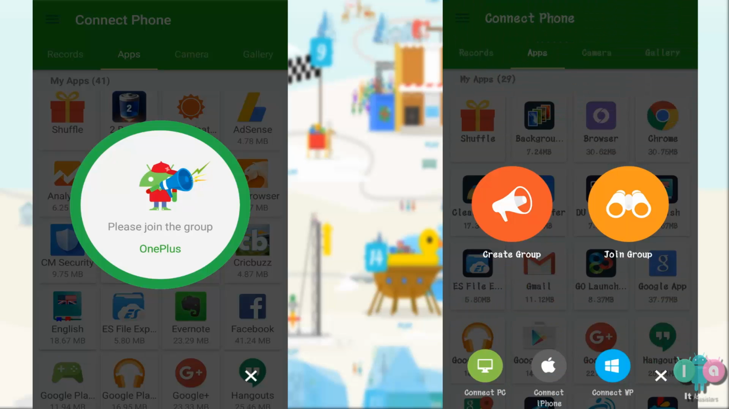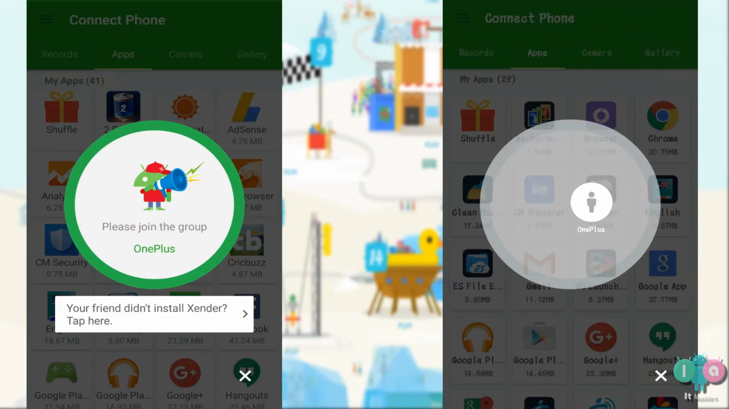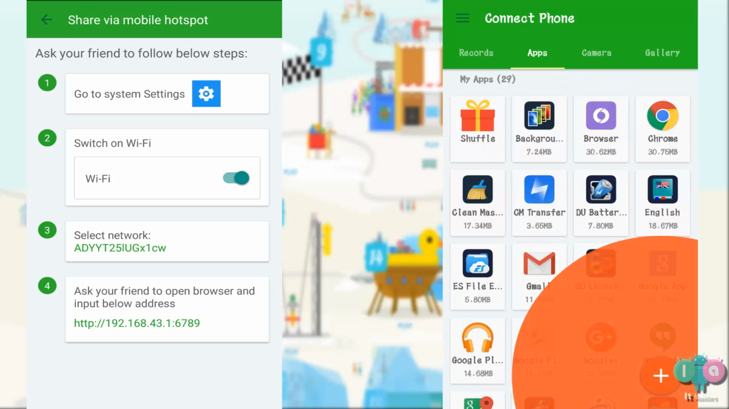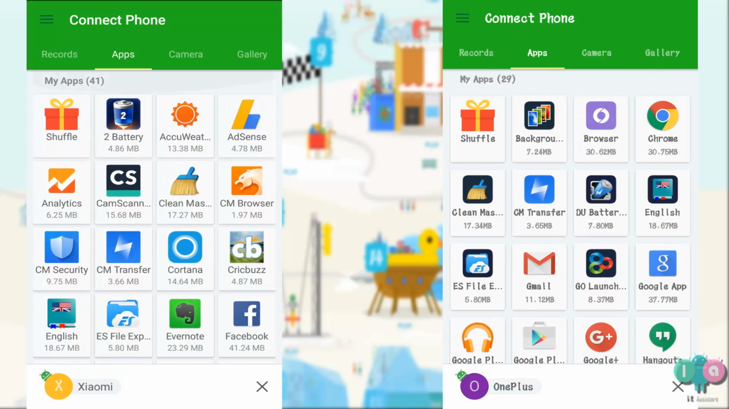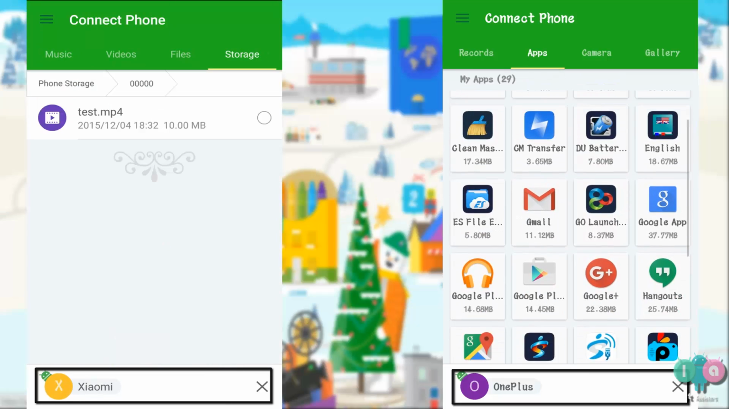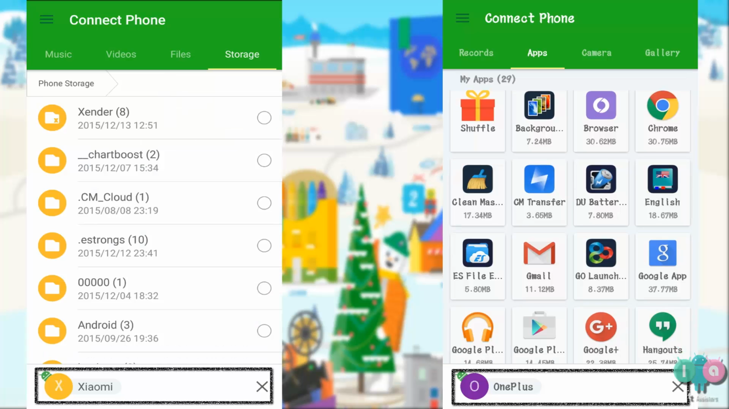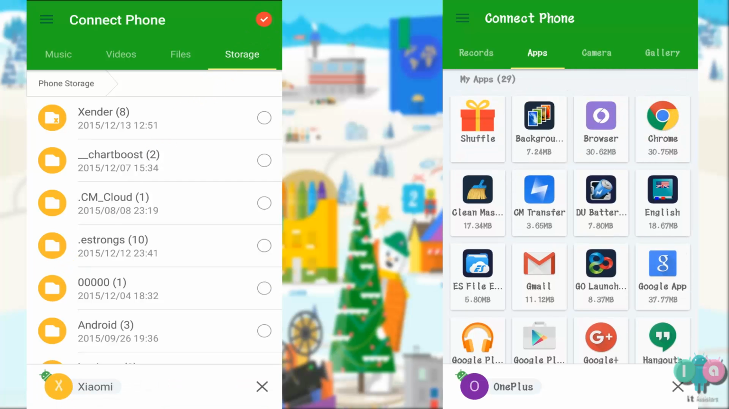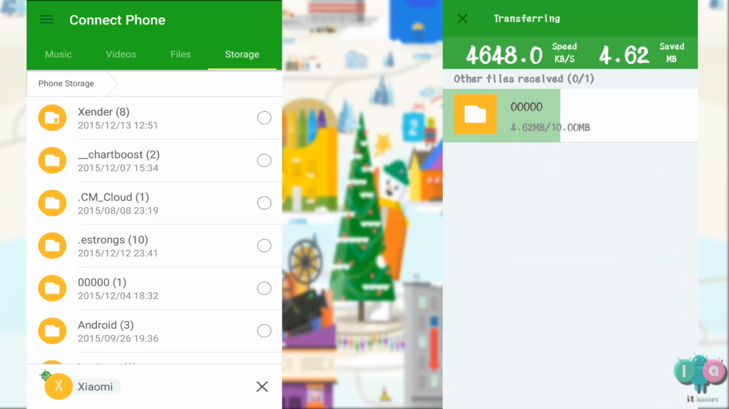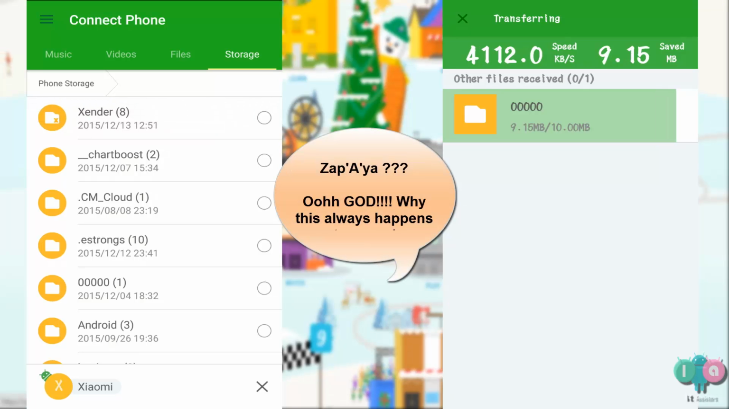And our group has been created, and on the left hand side is the sender device, right hand side the receiver device. On the receiver device, see both the devices are connected. Here the Xiaomi device is connected on the left side, on the right side my OnePlus One device is connected. Now all you need to do is just select and send, that's it. Selecting, sending, it won't take more than 10 seconds. Yeah, transferred, finished.